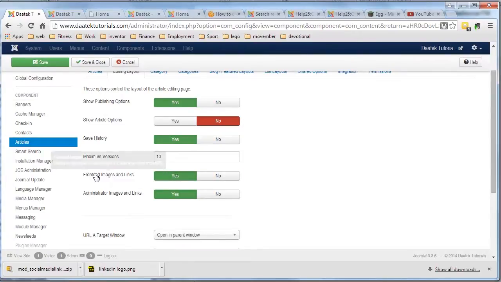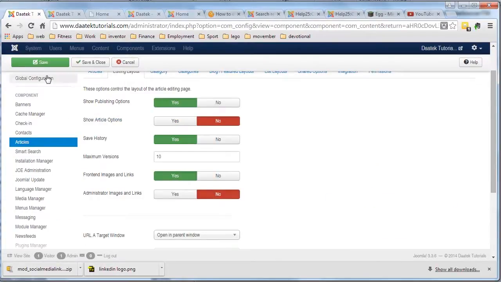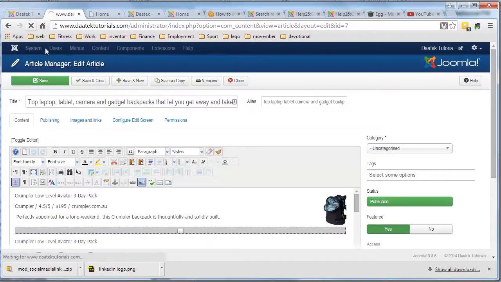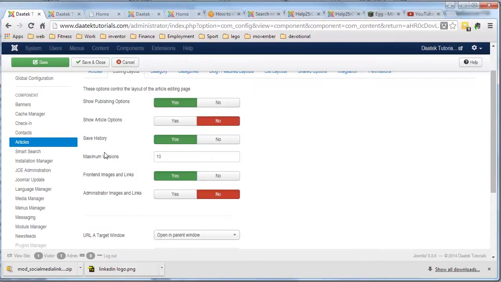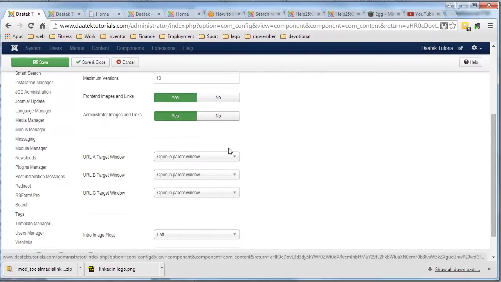And the other one is the administrator images and links. If we go back to our administrator page, it'll get rid of the images and links tab located here. If we set that to off and go save, and refresh this one, notice now that the images and links tab has disappeared. I'm going to leave that set to on because the images and links, I've also found out, does some interesting things with your intro text and articles. So I'll save that.